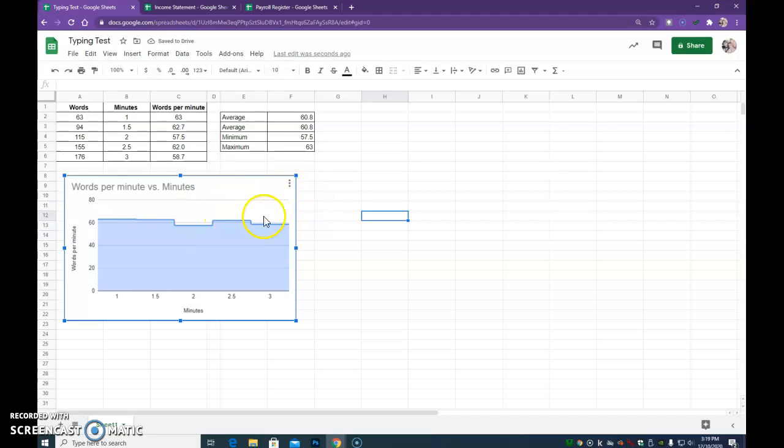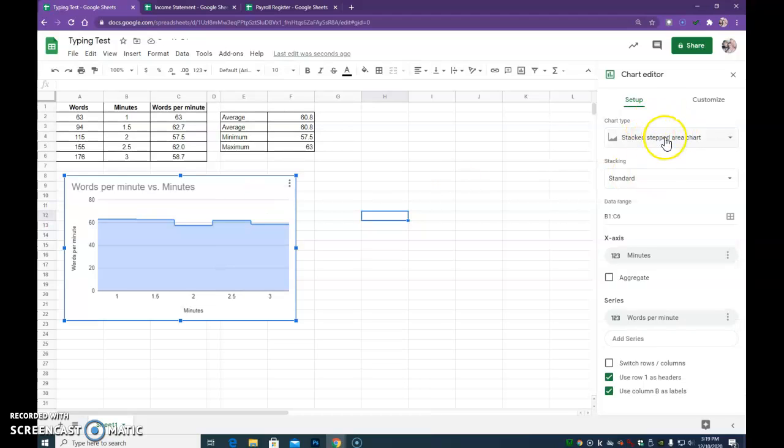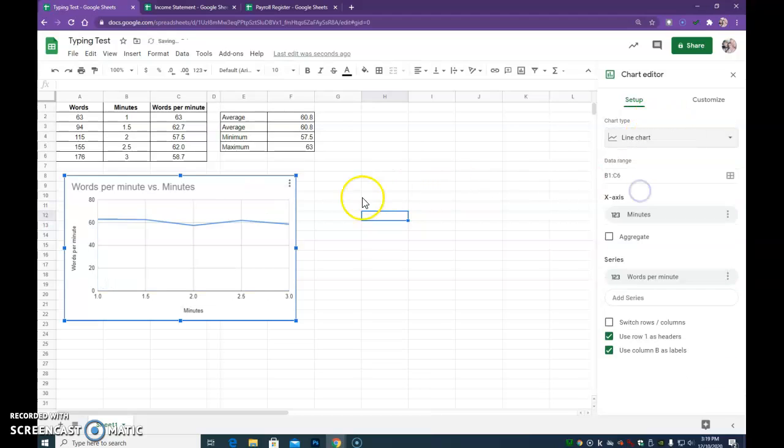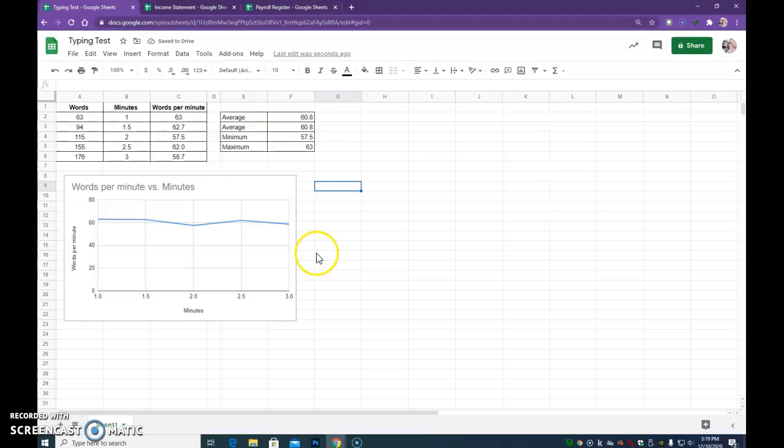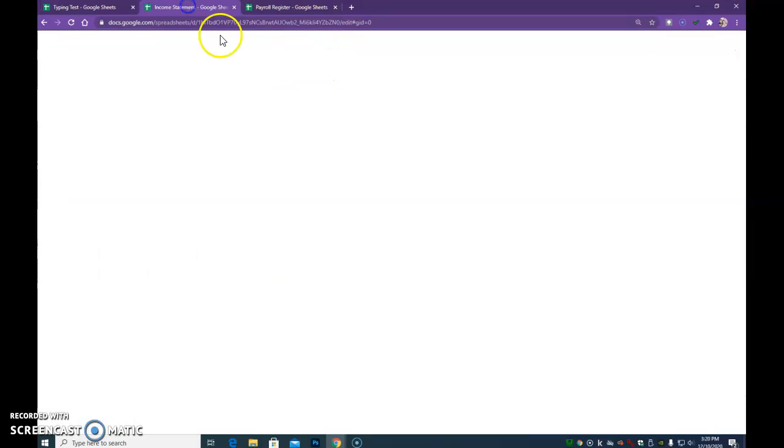So each chart that I create, let's go back and change that to a line chart. Okay, and we'll look at some features as we go along. So there's a little line chart there that tells us, over the number of minutes that we have, how many words per minute we're typing, and that'll be a good place for us to start. So let's get started with that chart, and then we'll move on to our income statement.